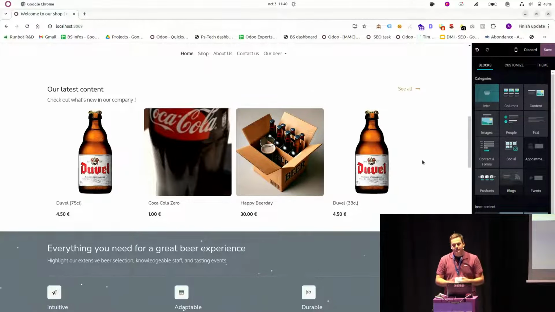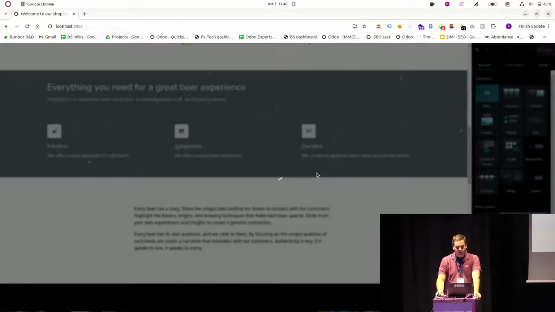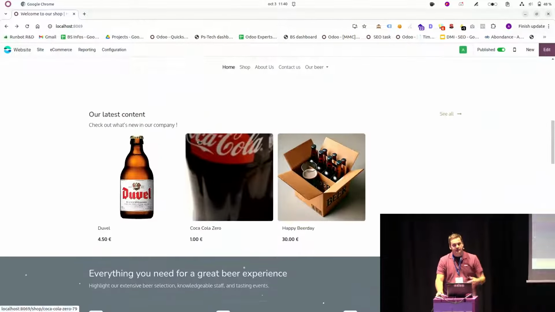It's not really interesting for us. We want people to only see that we sell Duvel. So we can just unselect this, and we now only show product templates and not the variants of this. This is a feature that a lot of people have been requesting, and we now have it in Odoo 18.